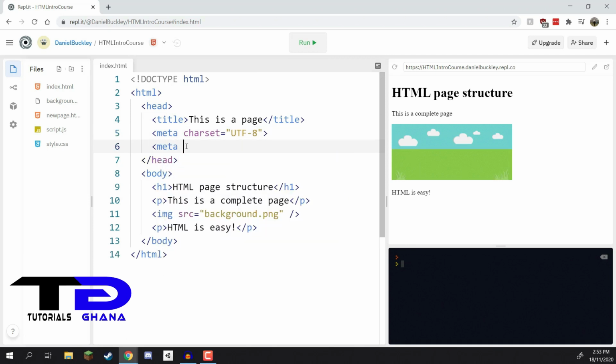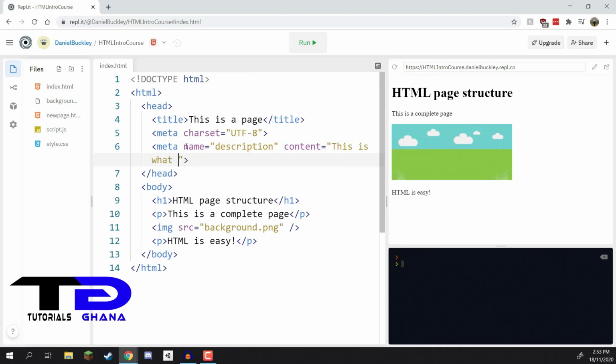I'm going to create a new meta tag, and this time we're going to give it two attributes. First, we'll give it a name attribute, and this name is going to be description. So we are setting the description here. We can then go content equals, and then we can basically give it a description. So for example, I'll just go, this is what Google will show. This is the text that Google will show when you look up our website.